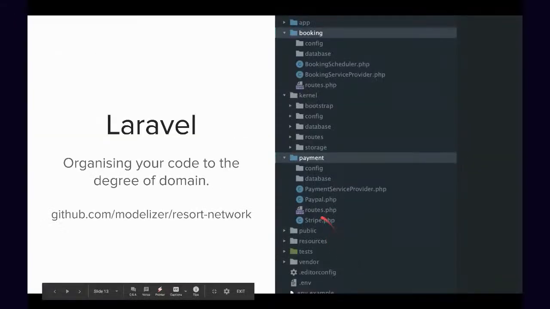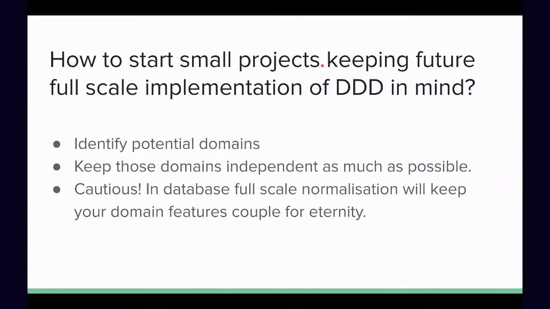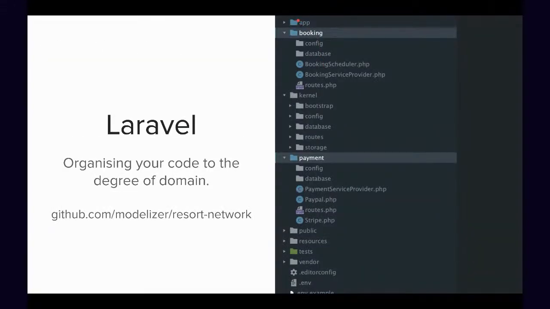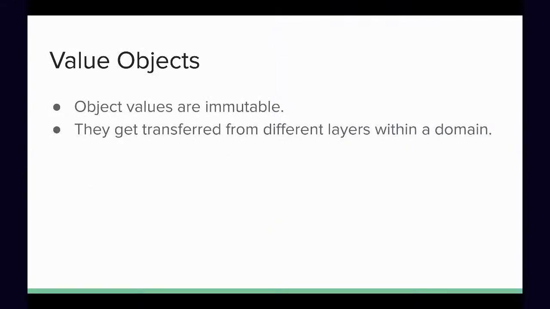So I cannot use the Stripe class in the app. It should not happen. If I want to do it, for example, in the app or in the booking, I need to do it with an interface. And what is that interface? I will explain it later. So let's go to object value.